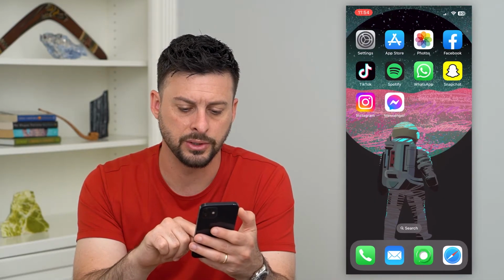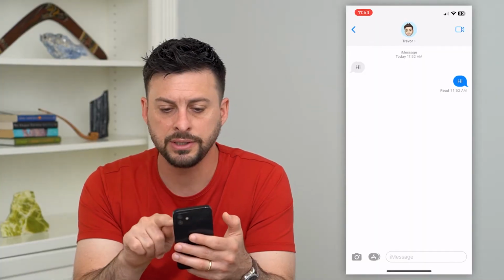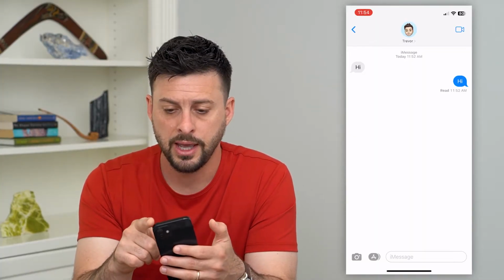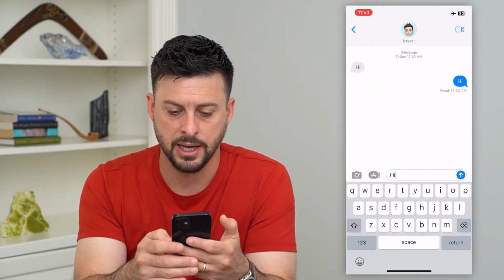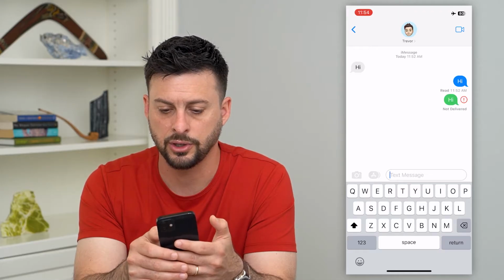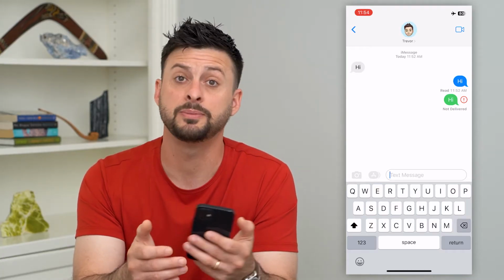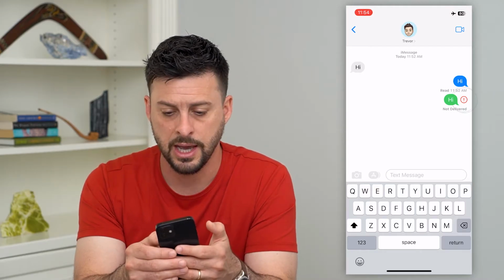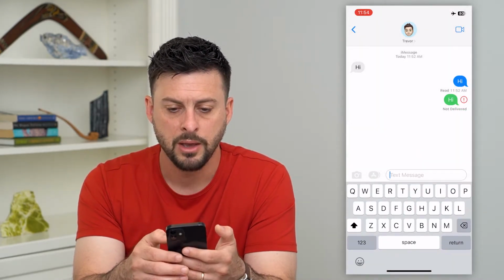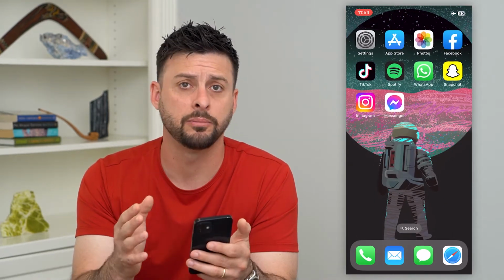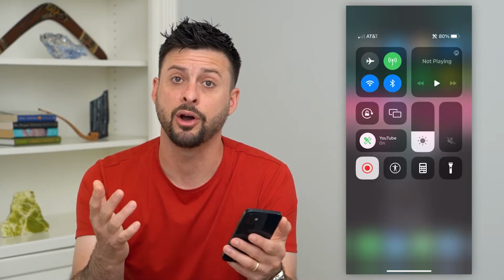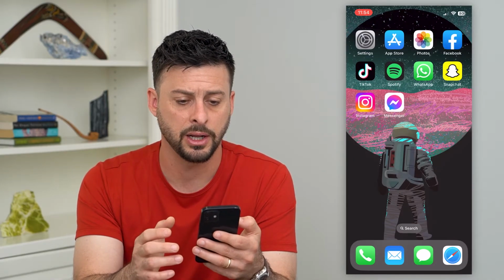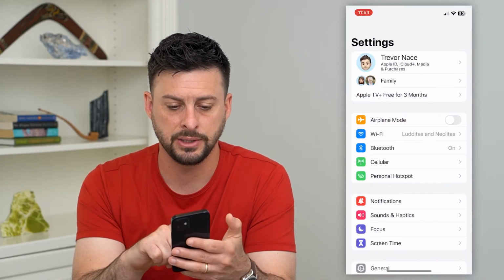The other thing we're going to do is we'll hop into messages here, and you can see these messages are blue. If I turn on airplane mode and I send a text, hi, you can see it starts as blue and then switches to green. That's because my internet is turned off. I can hit that little icon and try again, but ultimately I can get that back and switch it from being green to blue by doing a few things. I can swipe down and turn my internet back on, so make sure that you're connected to a good internet connection.